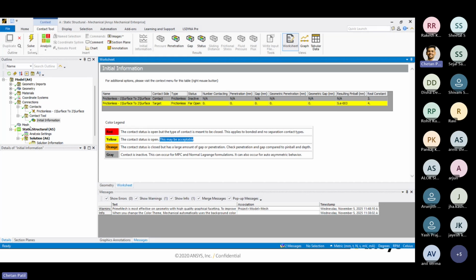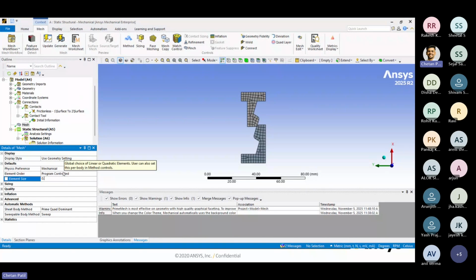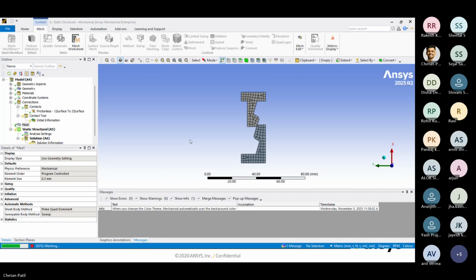So first of all, we need to do the mesh now. Once the contact is set between the bodies, we need to go for the meshing. To generate the mesh between both the bodies, we need to define an element size. To define an element size which will work better for our model, I'll define it to be 0.2 over here, or either I'll define it to be 0.3 over here and generate the mesh.